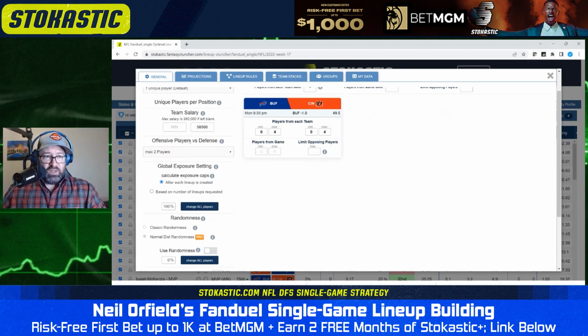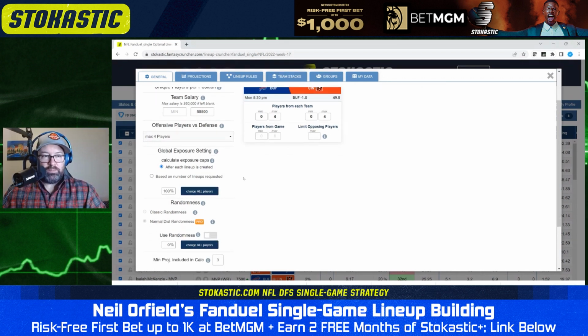Offensive players versus defense. Default is set to a max of 2 players versus your defense. I'm going to change this to 4 on FanDuel. So I could have 4 players from one team against just the defense of the opposing team. We've seen it win this year. It's not going to win all that often, but it's also not going to be used all that often. So I do like to allow for it.